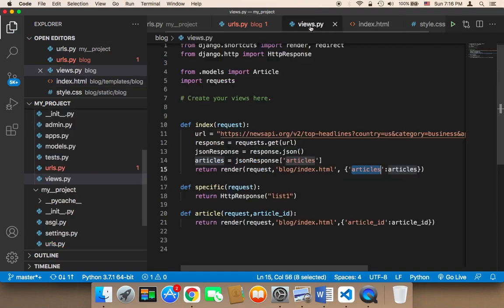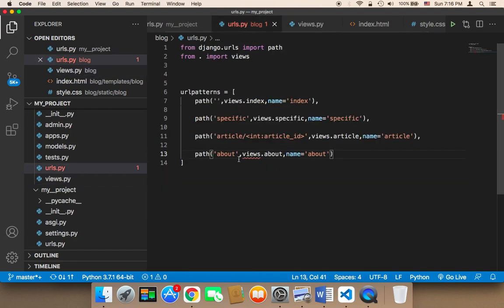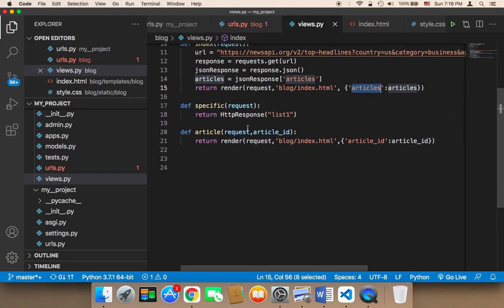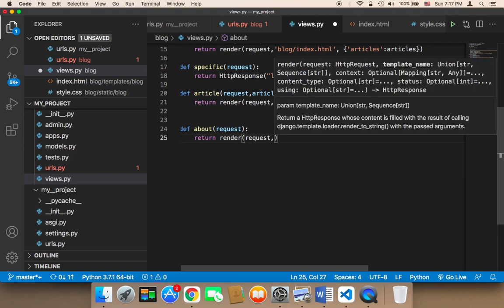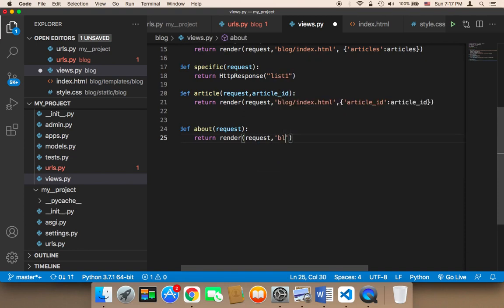Now we need to work on the about function. So in the views, we need to let the user go to the about. I'm going to say def about, and then it's going to take the request, and then it's going to return render request, and then comma, and then here I'm going to say blog/about.html. And then I'm going to say nothing. We don't need to pass anything.